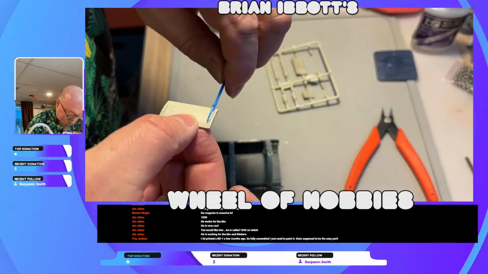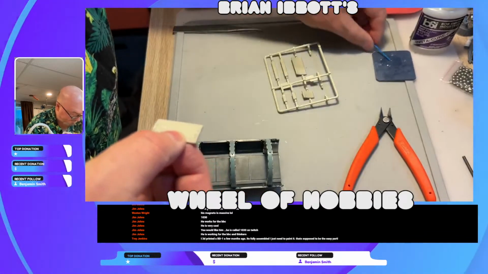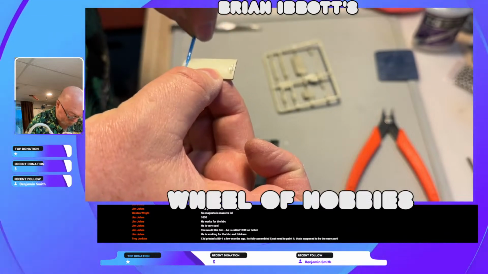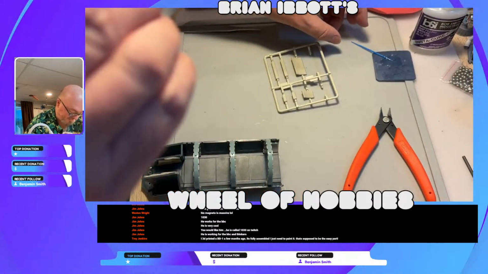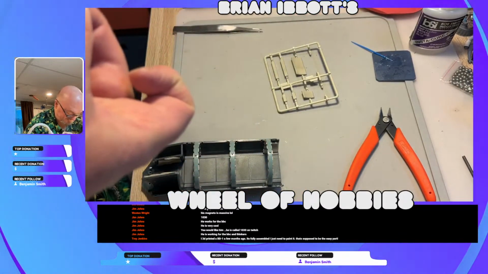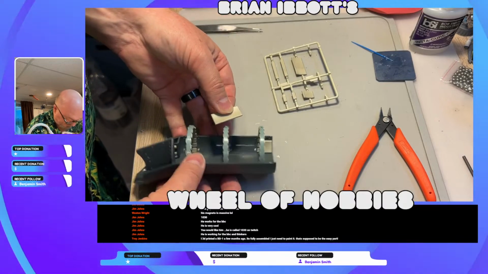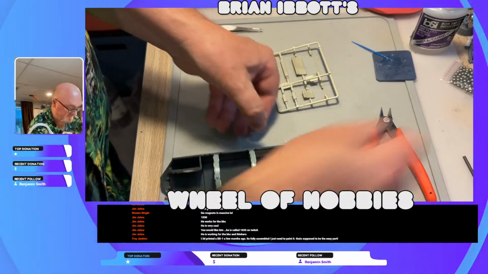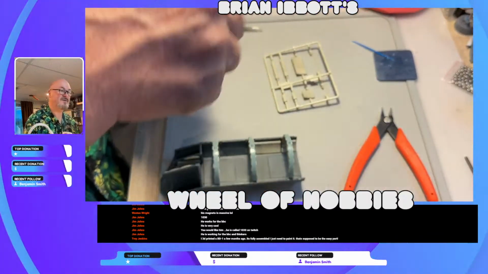A little gloopy on both sides. A little more gloopy. I think I'm going to have to drip a little bit more of Bob Smith Industries on the thing there. Okay. The deal is down. There we go. Push that right into place. Drip a little more Bob Smith on here.